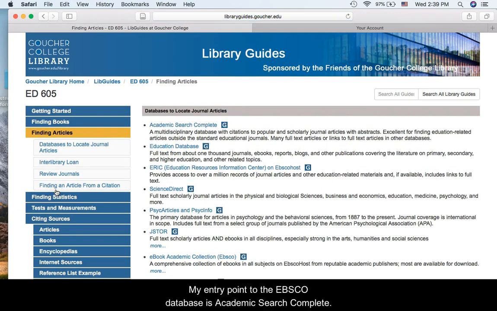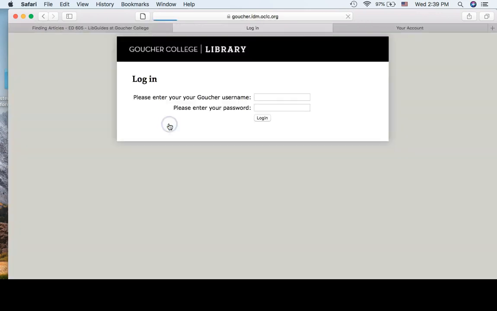My entry point to the EBSCO database is Academic Search Complete. Academic Search Complete is a multidisciplinary database that covers many education journals, as well as other journals that have education-related articles. If doing this from home, you'll need to log in the same way you log in to Canvas.